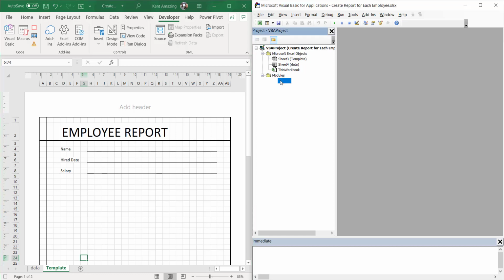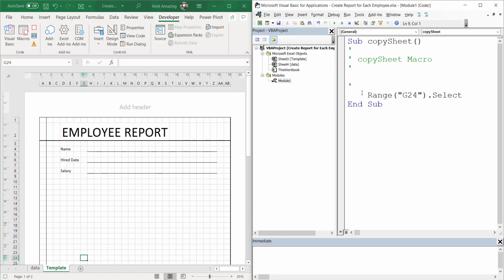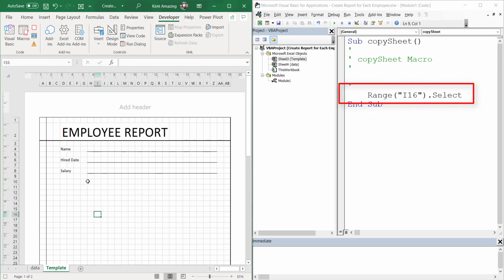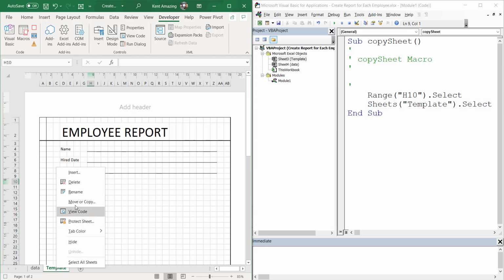Now your module will have a Module 1. As we click here, you can see that it is now recorded, but if it's not needed, you can always delete it. And now right click on the template, choose copy. Now see, when I right click on the template, it has additional instructions. The macro is recording the instructions given.